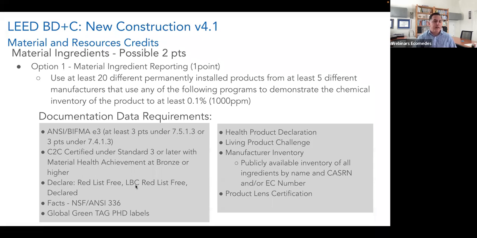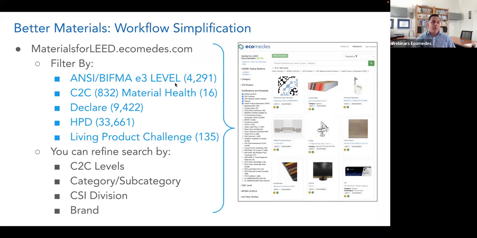Declare, Red List Free, Red List Free, and then Declared. Also count facts from NSF 336, Global Green Tag, Health Product Declaration (we're data partners with them), Living Product Challenge, Manufacturer Inventory, or a Product Lens Certificate. So those are the requirements for the data required to support these credits.